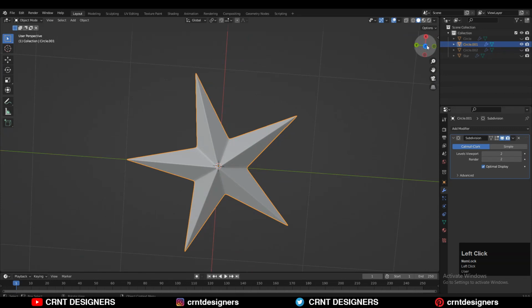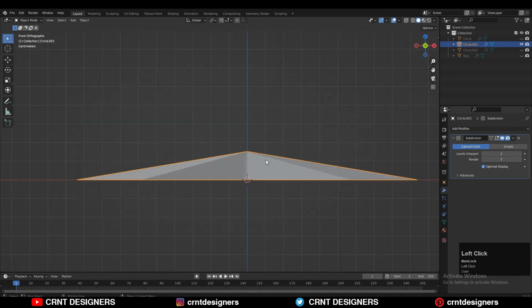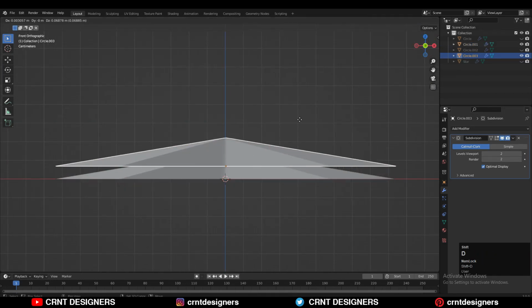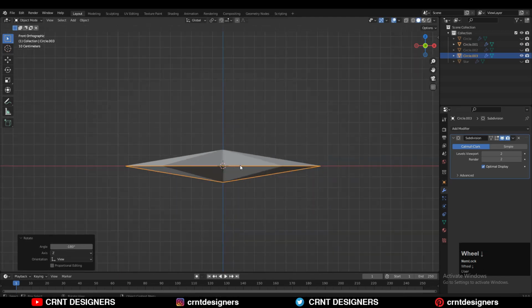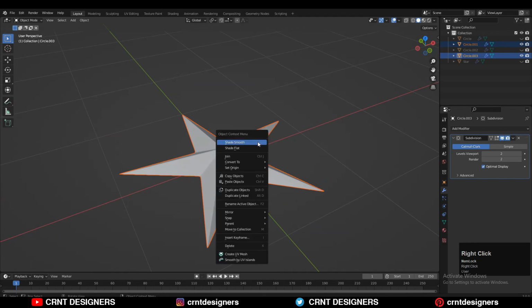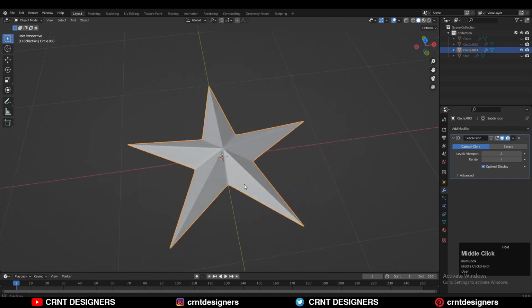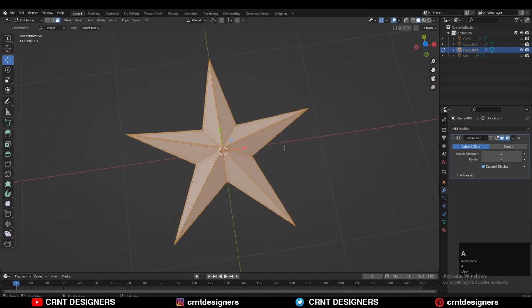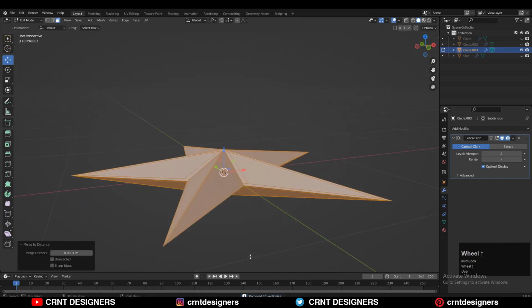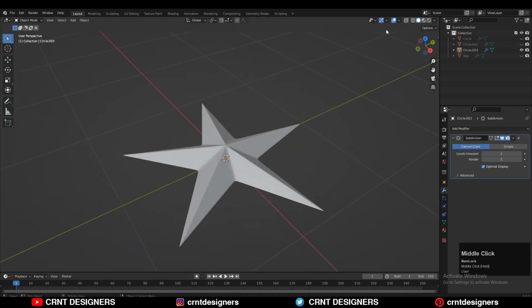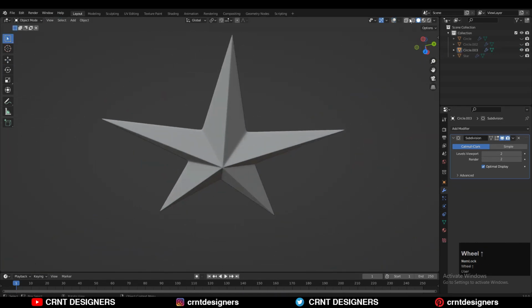Then you can increase the sub-D count in the sub-D modifier. Then go to the orthographic view, select that object, Shift D to duplicate it, and rotate it 180 degrees. Then select both objects and join them together. After that, go to edit mode, select all the vertices, press M and merge by distance. Double vertices will get merged. You can see here, and now we are getting a decent looking Christmas star.